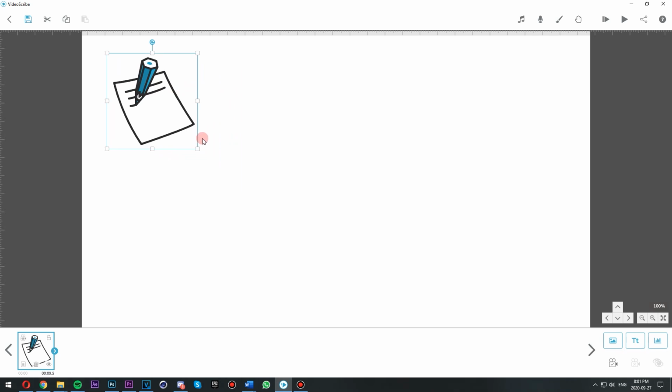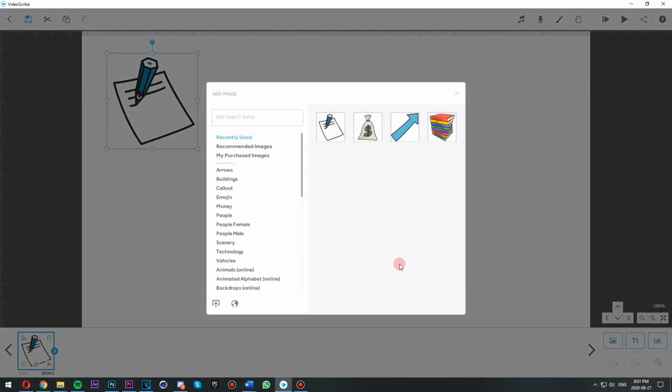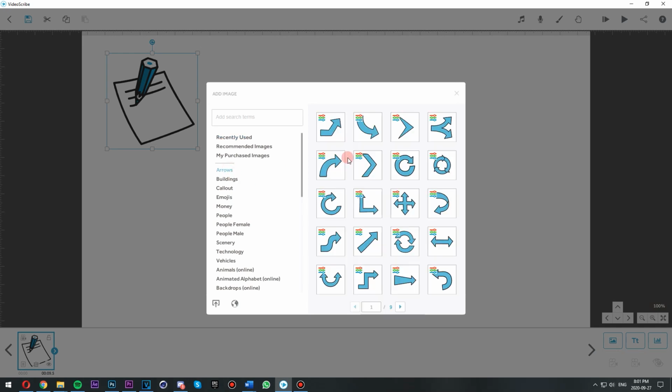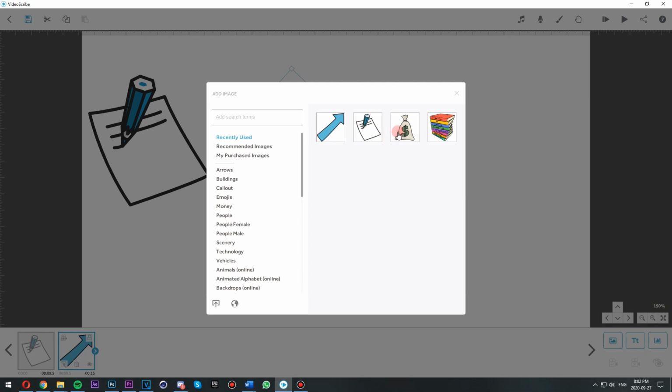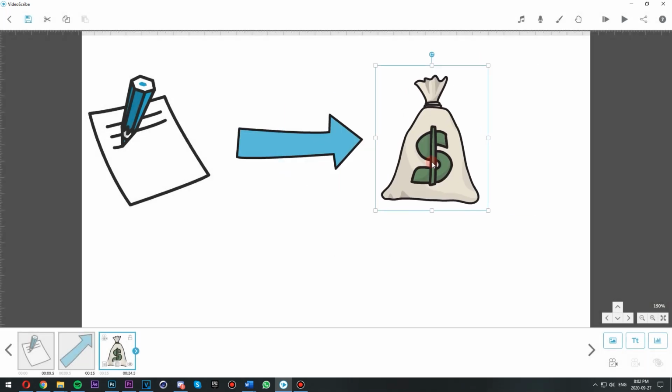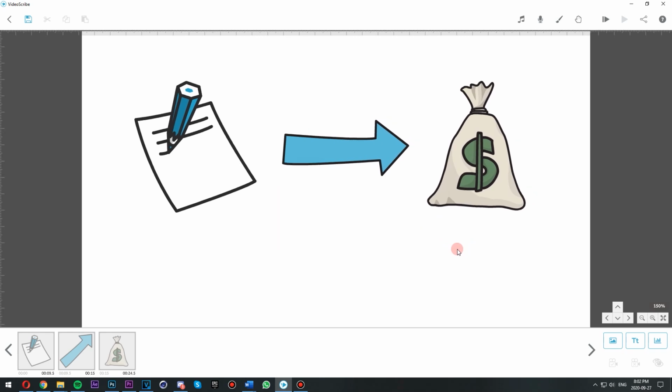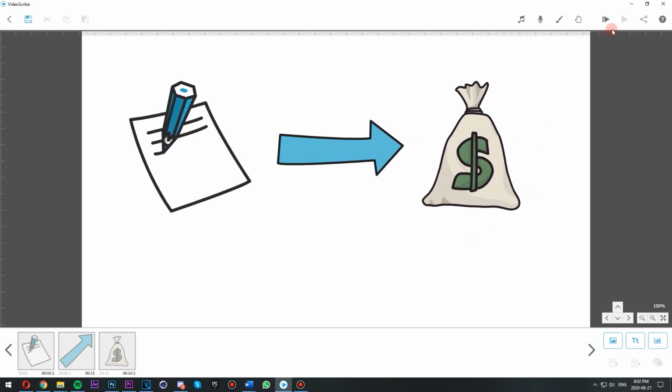Now from here on, we can add another image. And for this one, maybe we can use an arrow. So now that we have this, let's add one more third image just to solidify this scene. So basically, we have an idea and a concept. So once we have something like this, we can even click play to see what it looks like.